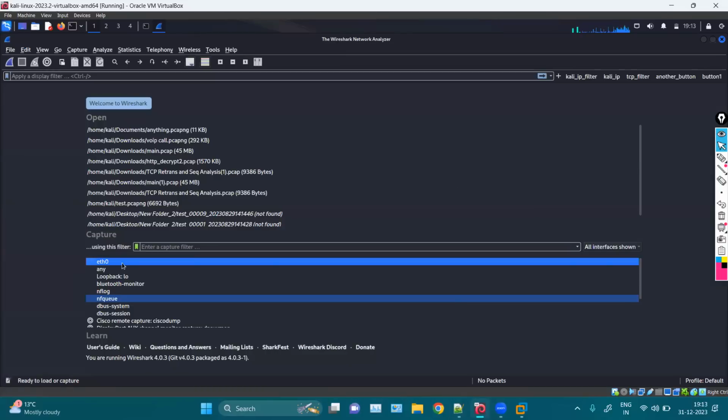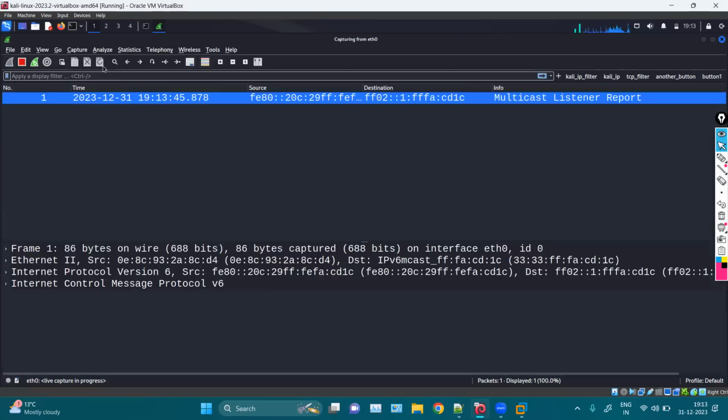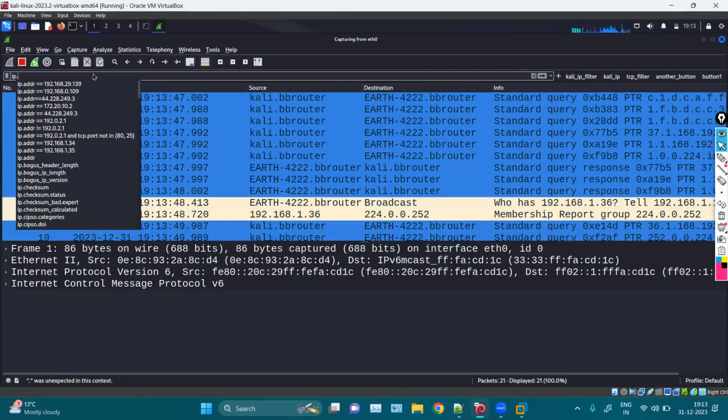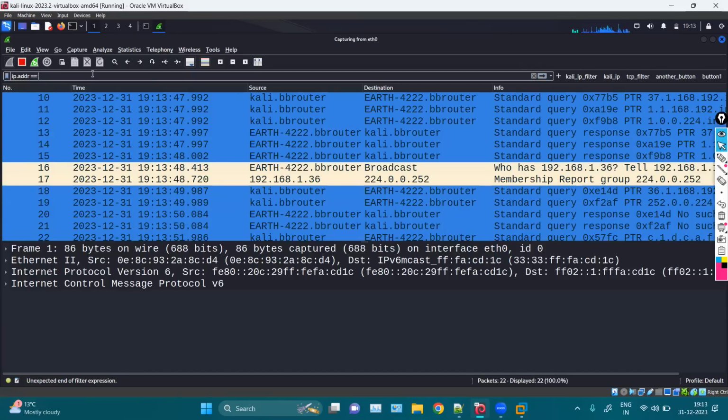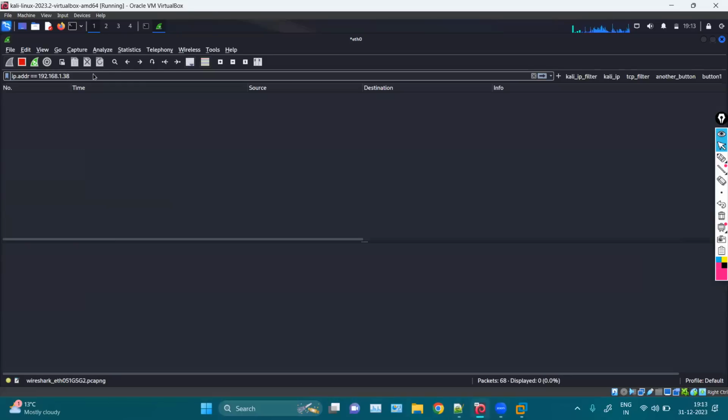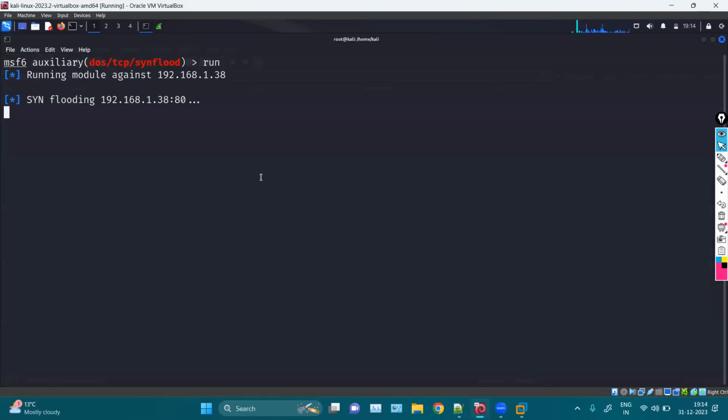Here you can select your interface and then apply the filter, which is ip.addr == 192.168.1.38. So we can filter on the basis of the target IP, because we want to check how many packets are sent by the Kali machine to the target machine. That is why I have put the IP address of the target machine. Then we can press enter.